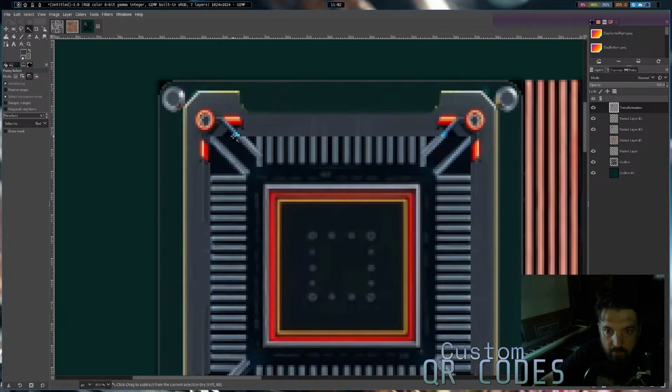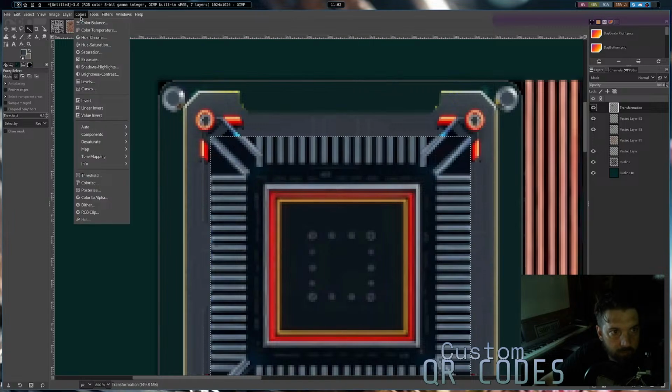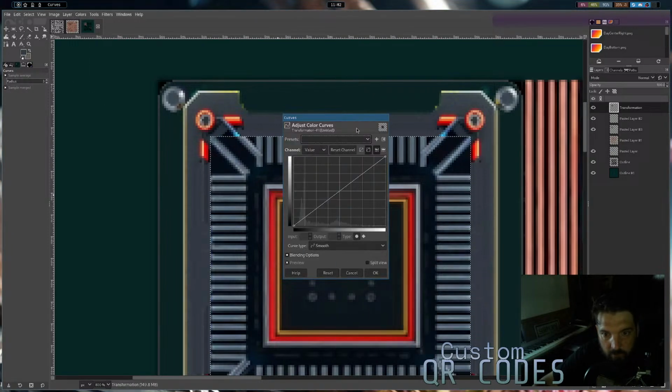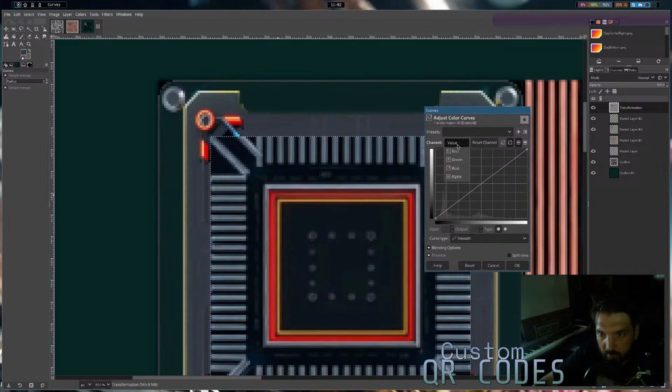I don't understand why these colors are different though. That doesn't really make a whole lot of sense, because they came from the same image, unless when we scaled it, we lost the color. But we could say alpha to selection, color, curves, value blue. We can ramp. Oh, that's not gonna work either.